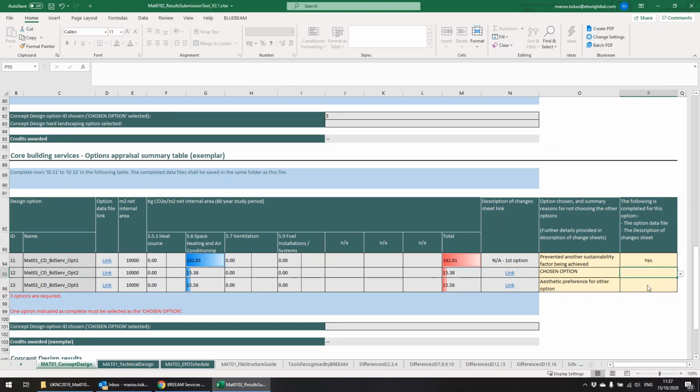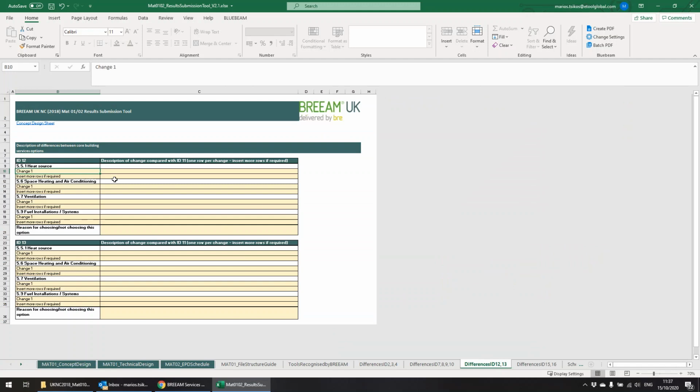And then it will just ask you to fill in some other details which have to do with this tab over here, which is basically a description of what you really changed from the baseline design. So in this case, for this option, which is our option 2, we would go to probably space heating and air conditioning and say we change the refrigerant, and then for this option we change the ductwork arrangement, so have more ducts of this size and more ducts of that size.